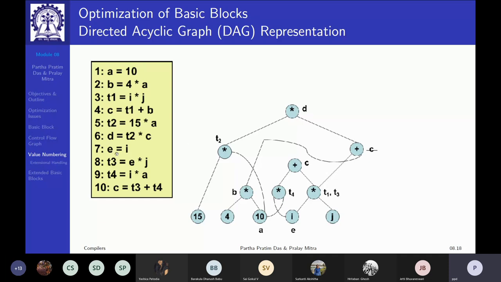Now we get E assigned I. I is already there. So what does E assigned I mean? It simply means that I'm making a copy of I in E. Whatever is the value of I at this point, the value of E will also be the same. So instead of creating a new node for E, which semantically it is not, I annotate the node marked I as E. This annotation means that a copy has been done, that is, the value of I and the value of E are the same.